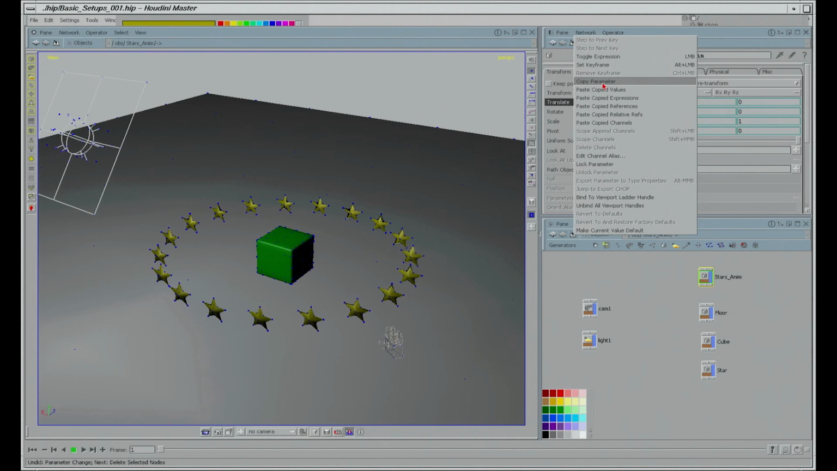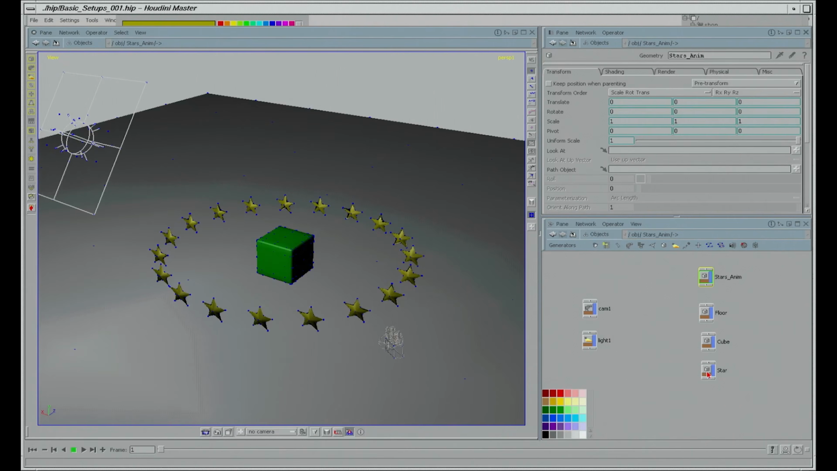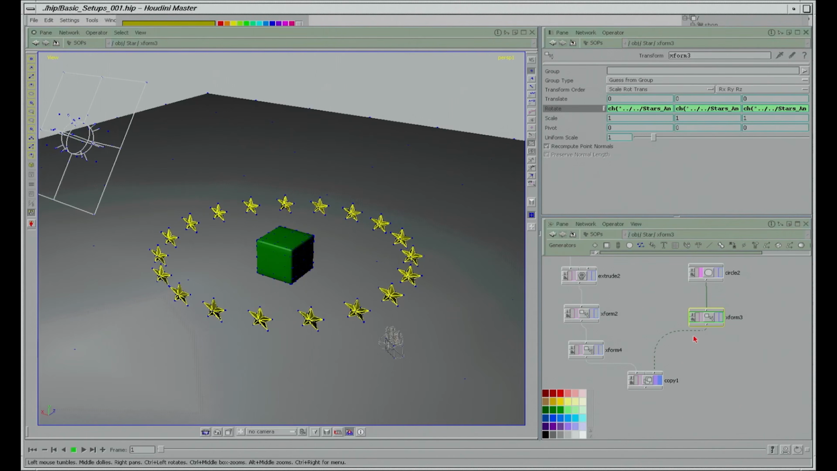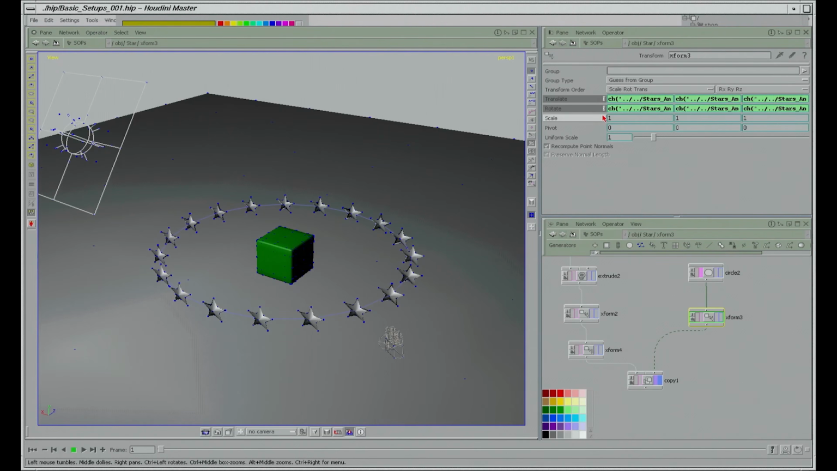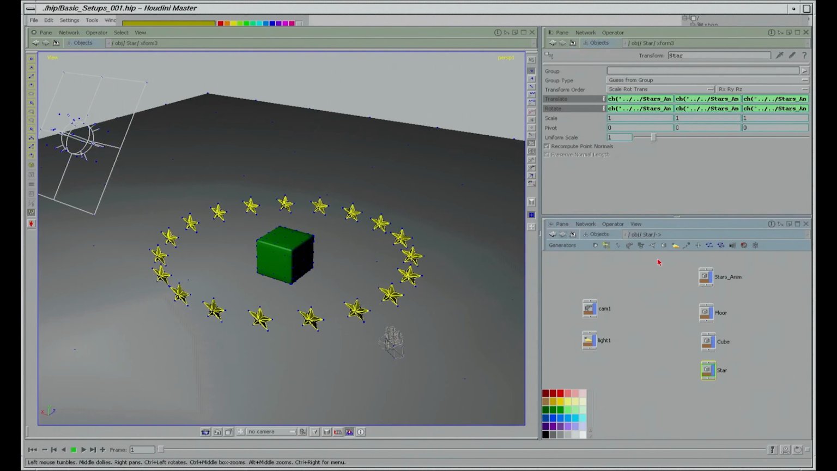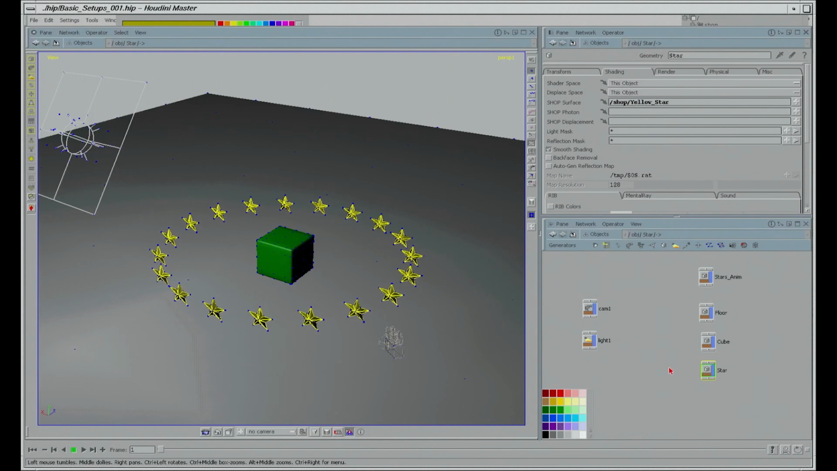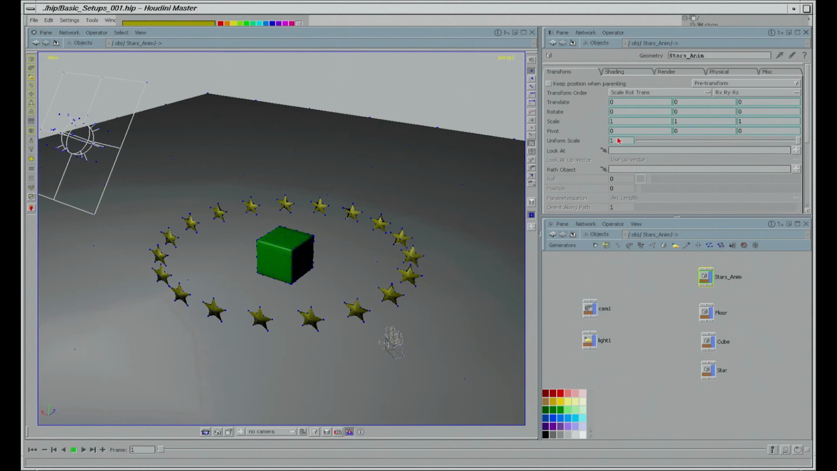So we'll go copy parameter again on the translate, dive back down here into the star, and on this transform we'll go paste relative reference. So now you have that, and the same thing. This is a really neat way to run stuff in Houdini, to know some of these tricks here.